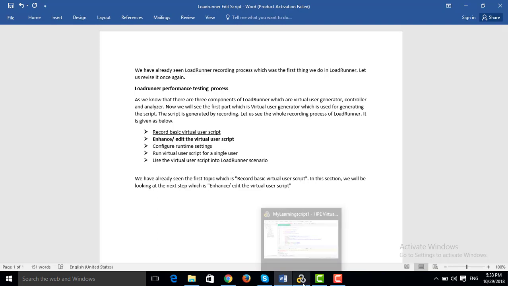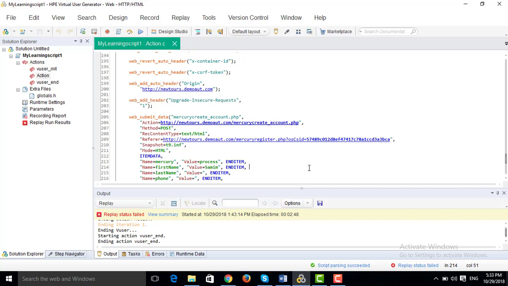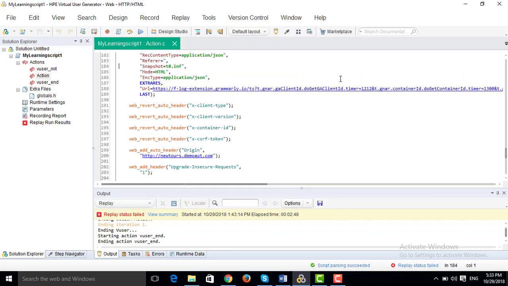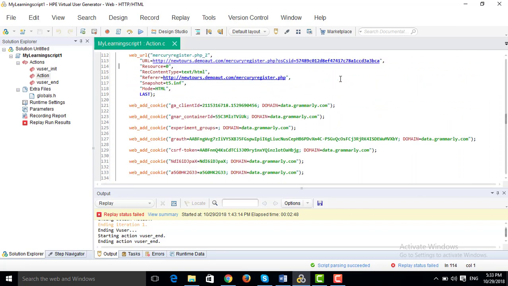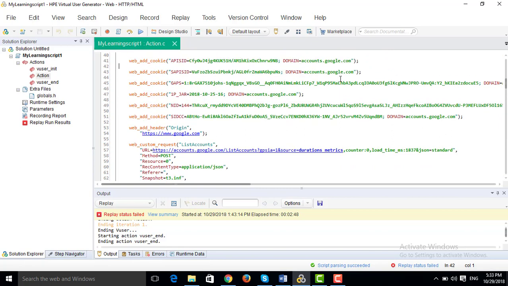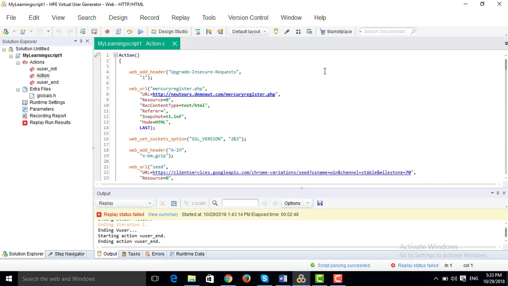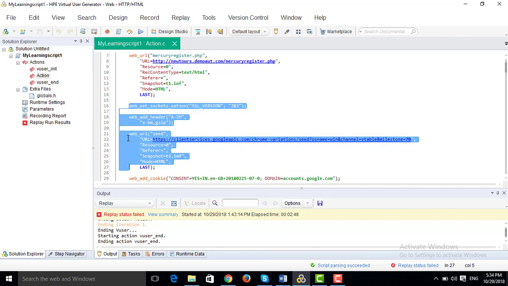So let us see how it is done in Loadrunner virtual user generator. It is the virtual user generator, and we recorded one script in the earlier section. You could see the URL was newtoolsdemod.com mercuryregister.php, and these are the things which we do not require, so we are going to comment them. These have nothing to do with it.